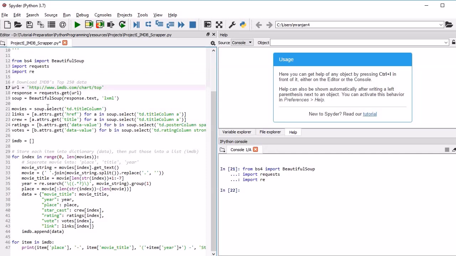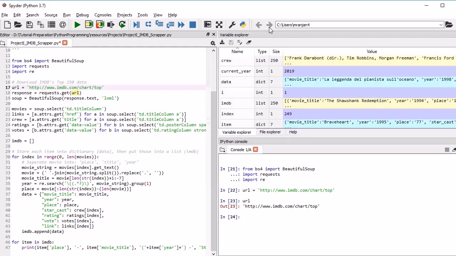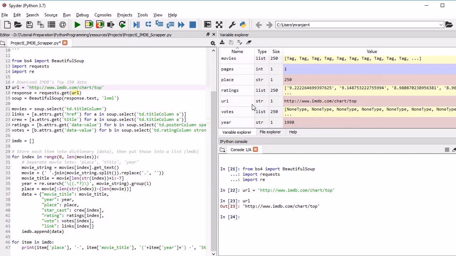Next, you need to provide the URL. When you execute it, you will find that it has stored this URL. If you print it, you will find that it has this value. You can also use the variable explorer, where you come to know what the variables are. Like URL, we have loaded it, so it contains this information which I have already explained.